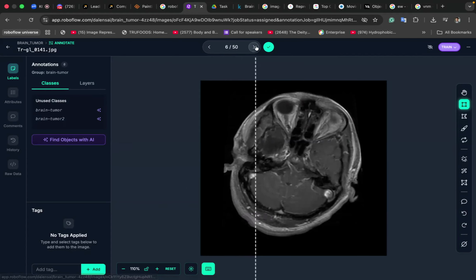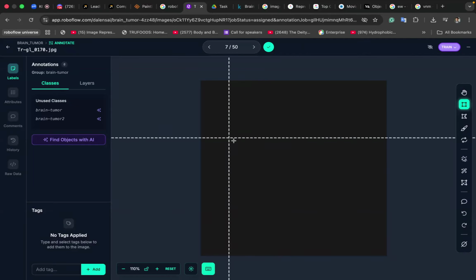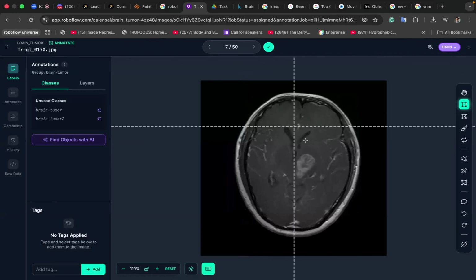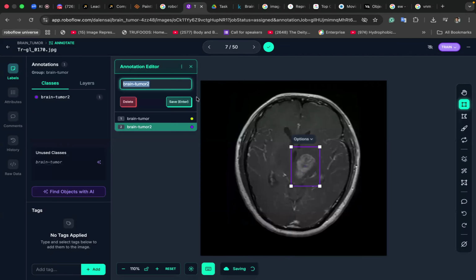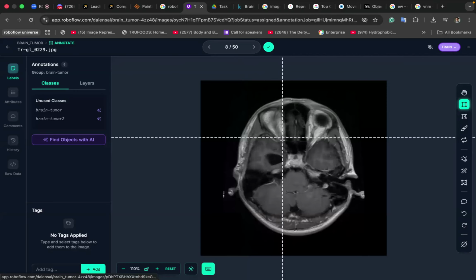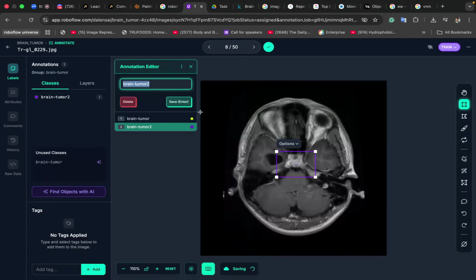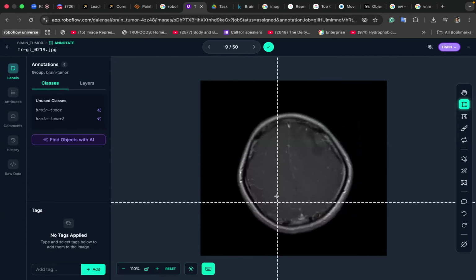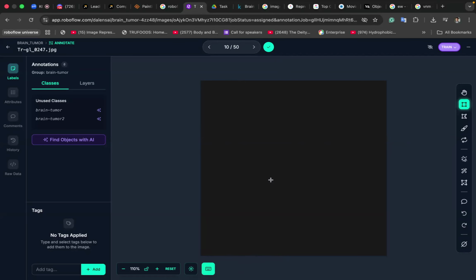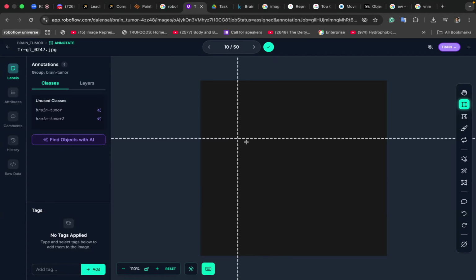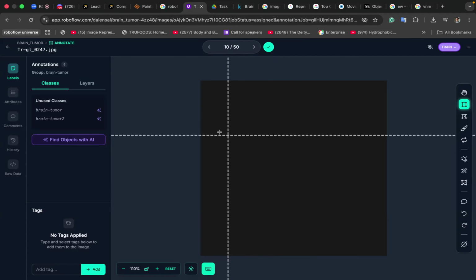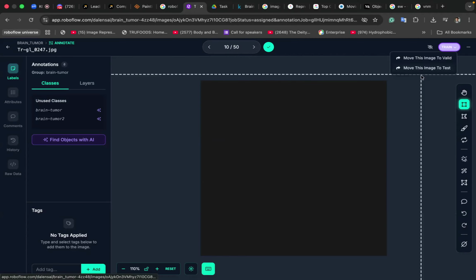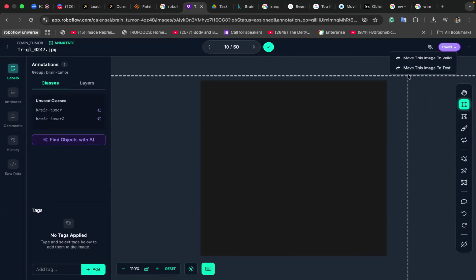Okay. So it's still loading. The brain tumor here. Save it. I don't know if there's a brain tumor or not, but let's just do it. We'll keep on annotating like that until we move the image to train, move the image to valid. Then later we'll split it. I don't know if there's a brain tumor here or not.